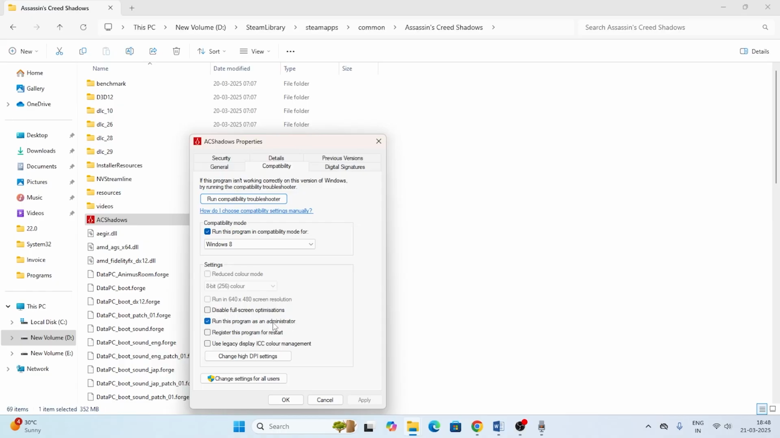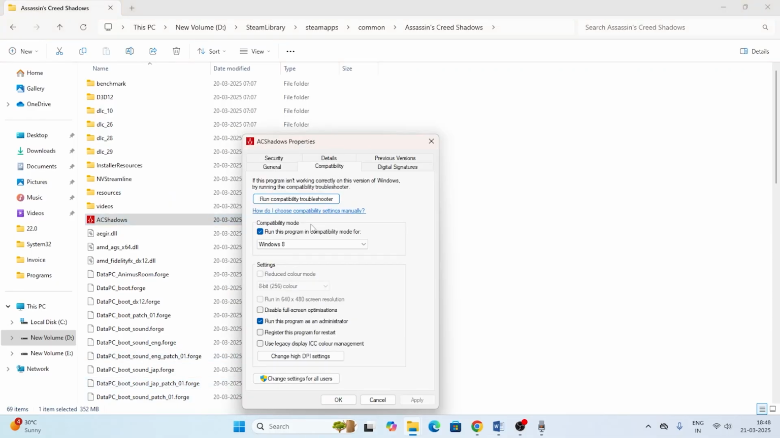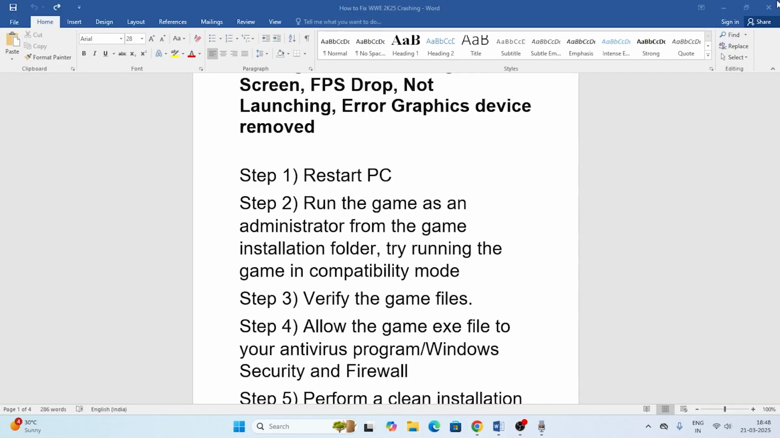First run the game as administrator. Once it is done, right click, go to show more options, properties, compatibility, and click on run this program in compatibility mode. First try with Windows 8 and apply, and you can try with Windows 7 as well. Apply and check. Once it is done, let us move to the next step.